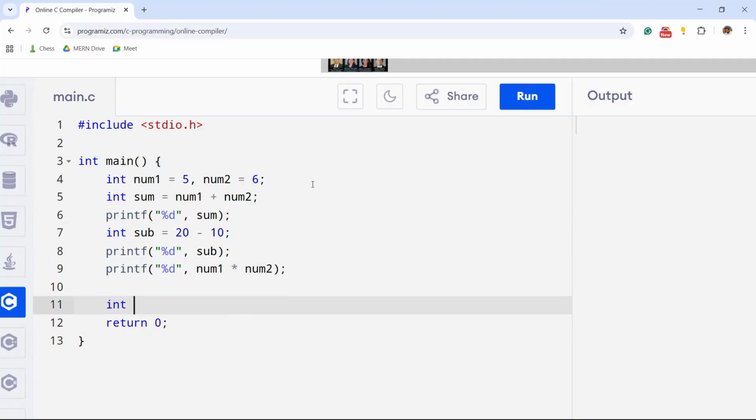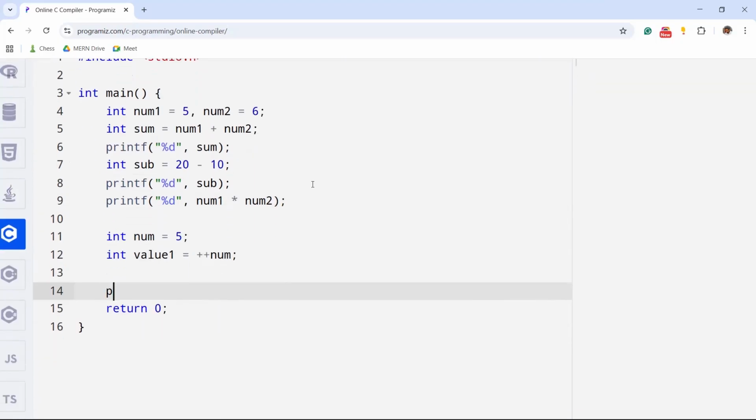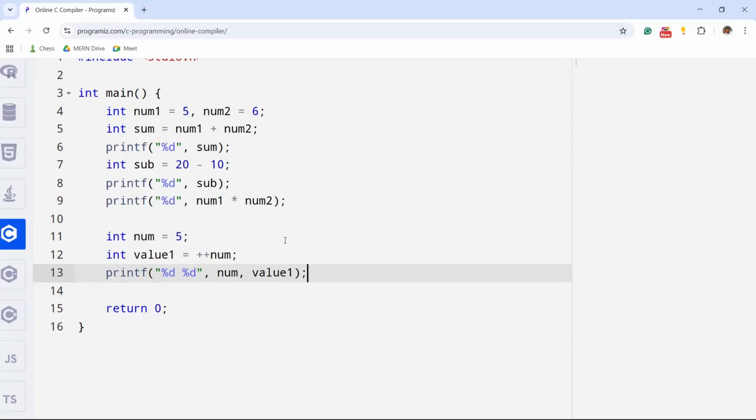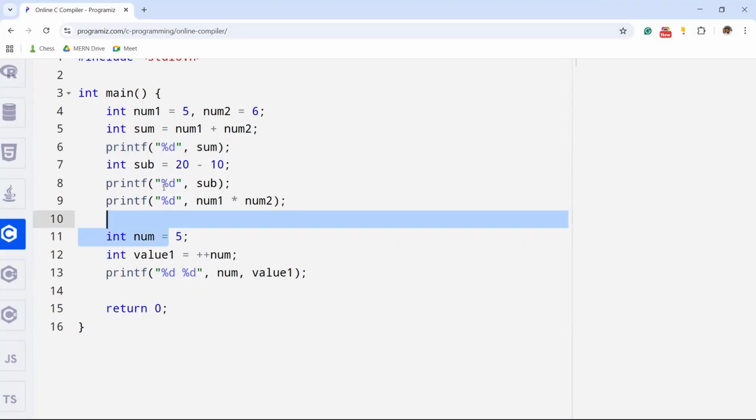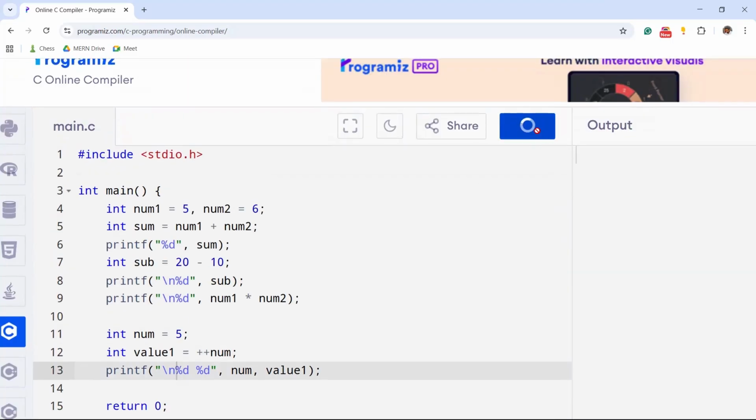Then let's take the example of incrementation and decrementation. So number equals 5, int value1 equals ++number. This is one example. After this, let's print the values with printf %d space %d comma number followed by value1. Let's see this first. There are multiple prints, and if you want to print them on multiple lines, you need to give \n, which is the escape sequence, then followed by one more \n. So let's run this.